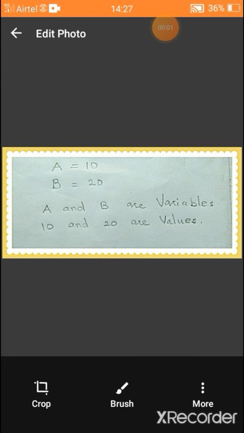Now look at the example for variable. A equal to 10, B equal to 20. In this example, A and B are called variables. 10 and 20 are called values. So, a variable is a name to store a value. Just as a person needs a name to be called, values also need a name to be called. I hope you understand.